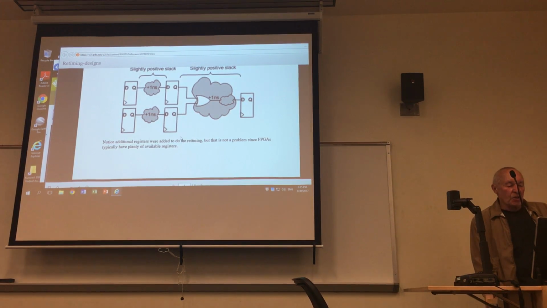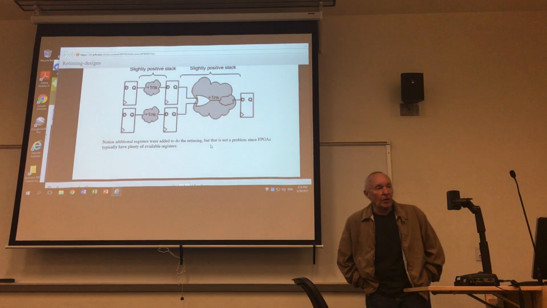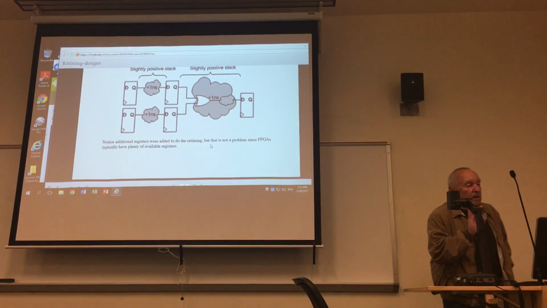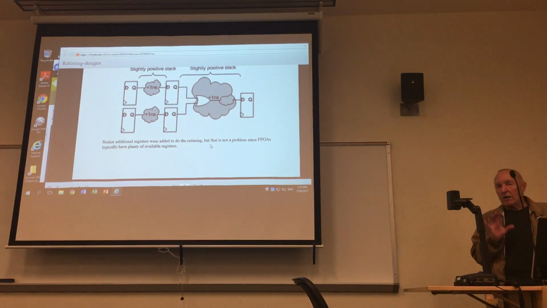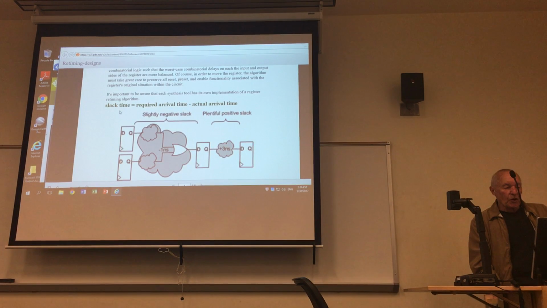Notice additional registers were added to do the retiming, but that's not a problem because the FPGA provides you lots of registers in the configurable logic blocks. So this is a little more concrete example of what is meant by retiming, and it defines this term slack time, which is something that you should be made aware of.